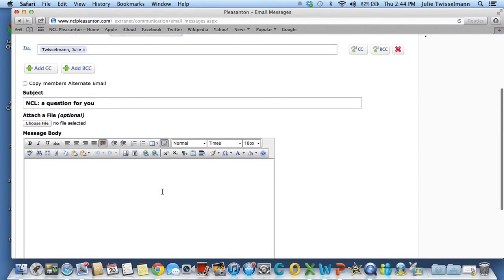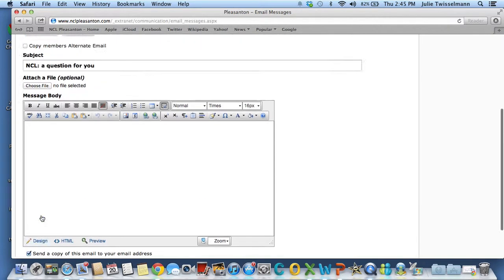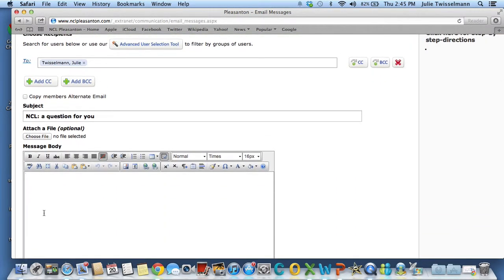You can also add an attachment here, choosing a file from your computer, and add that in if you're sending something. And down on the bottom, there's some choices. I like to do this one. It says send a copy of this email to your email address, so I can easily find what I had sent to someone as a record keeping. And then I would go ahead and click send email, and then you're all set.